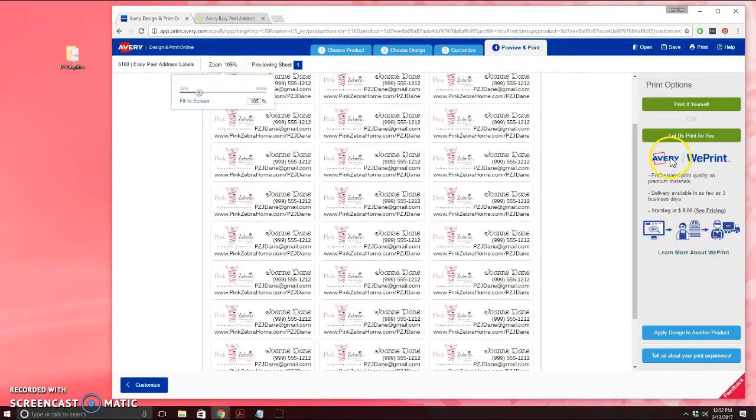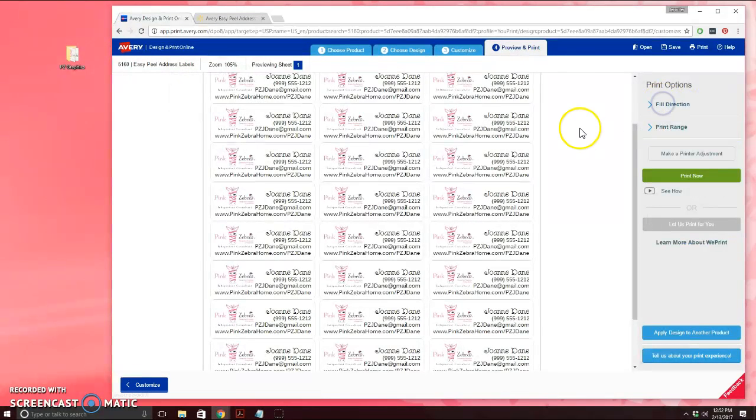So your next step is to print yourself or let them print it for you. I'm not going to even go through this option, let them print it for you. If you want to see that, go ahead and click it when you make something and go for it. But right now we're going to print it ourselves.